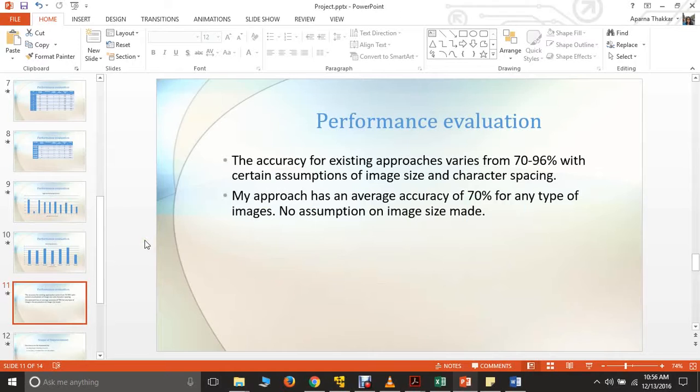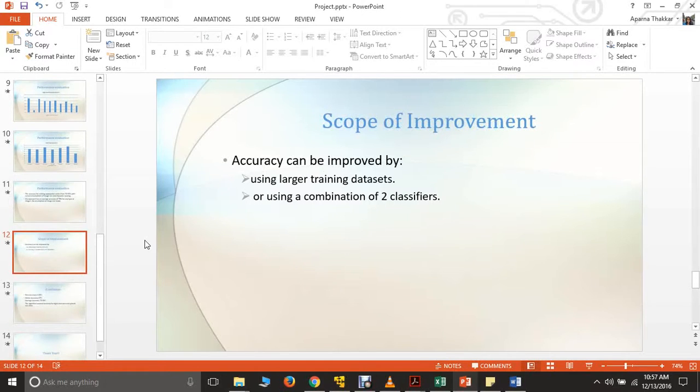The accuracy for existing approaches varies from 70 to 96%. The existing approaches include SVM, HOG, and some other feature extraction methods, and KNN with some other feature extraction methods. My approach has an average accuracy of 70% for any type of image. I have not made any assumptions as of yet. So I can give any size of image, any size in dimensions, any size in file size. It's going to take a while, but it will predict it.